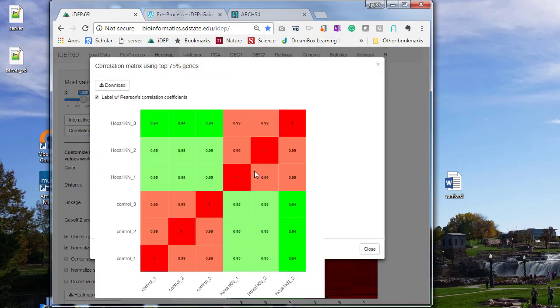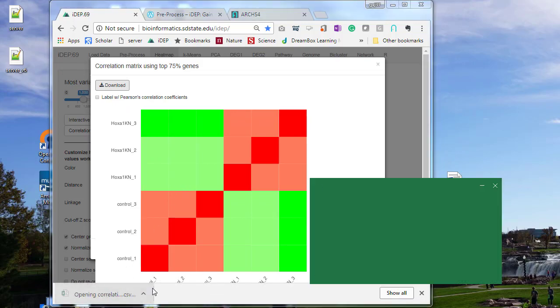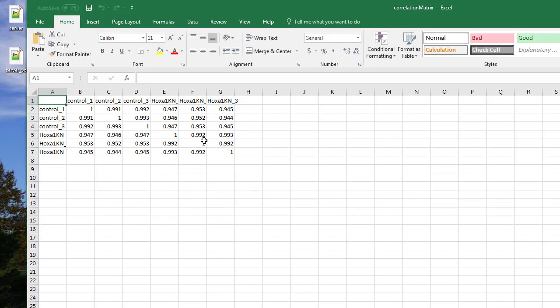You can also see the correlation matrix. The correlation coefficients were calculated using the top 25% of genes ranked by mean gene expression. You can see the control samples are highly correlated, and the experiment samples with the OCT1 knockdown are highly correlated, and you can see their correlation coefficients, or you can skip them. You can download the high resolution image, or you can download the data behind it if you like.